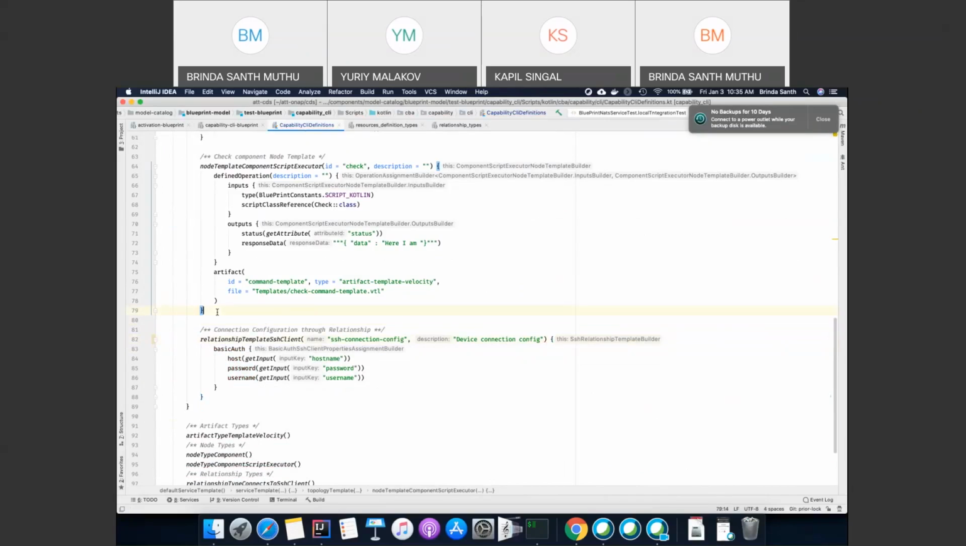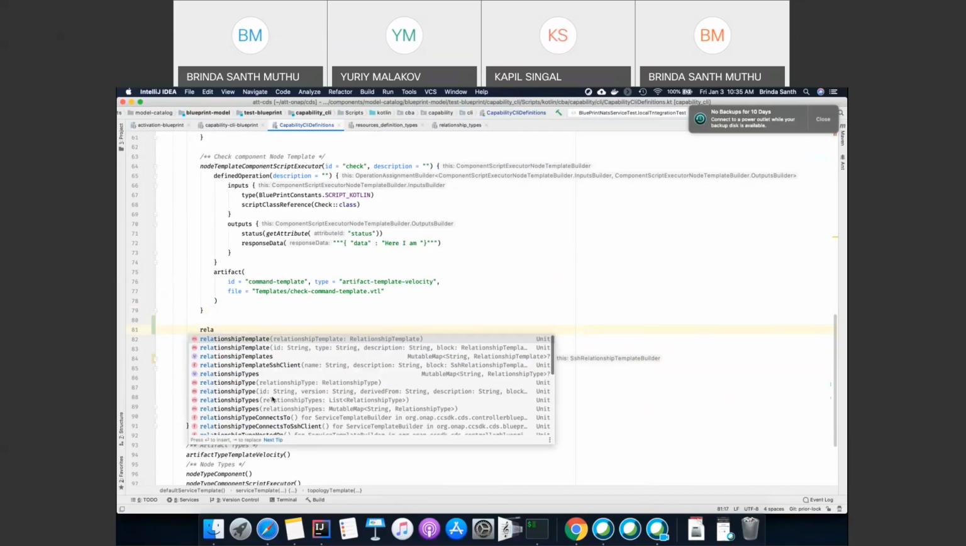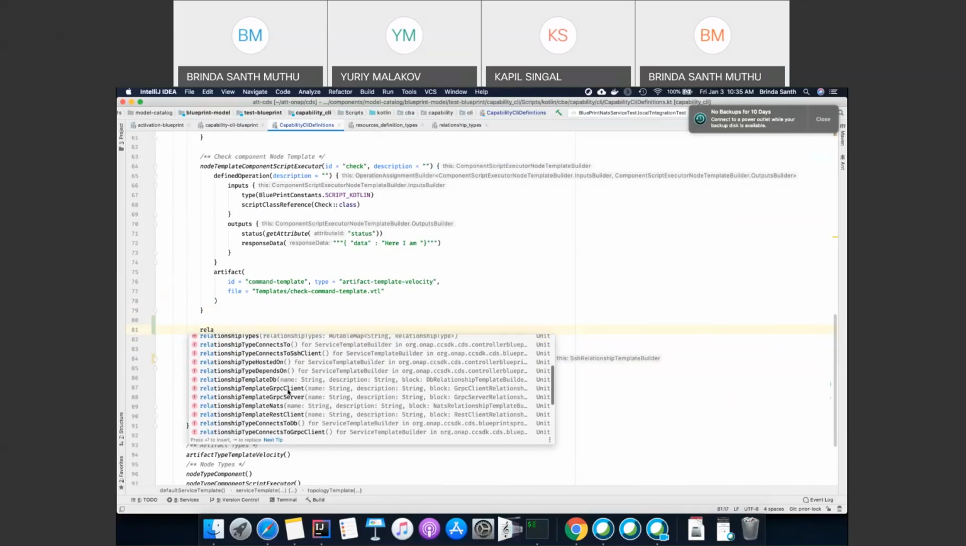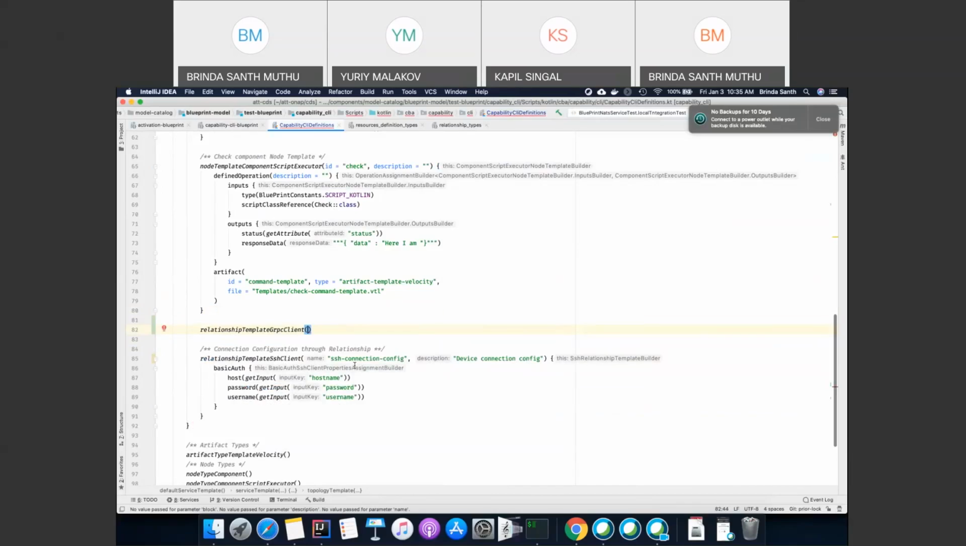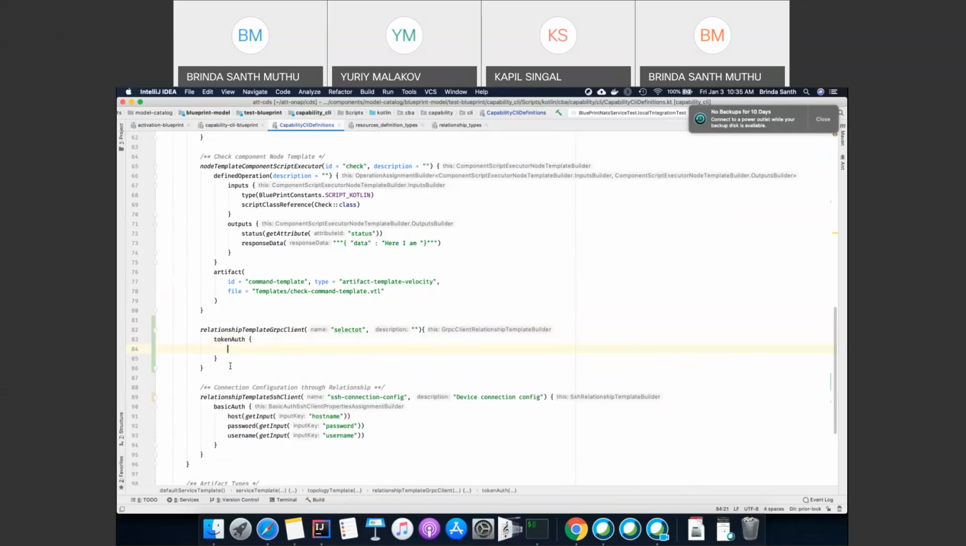Say, for an example, relationship template SSH gRPC. Say I want to connect to that gRPC client. In that case, I can define that selector name. Whatever I am putting is the selector name, endpoint selector, and then there is a description, and then I can select what auth. I can have a base auth, TLS auth or token auth. So I can select the TLS token auth, and then I can give the token auth ABCD.